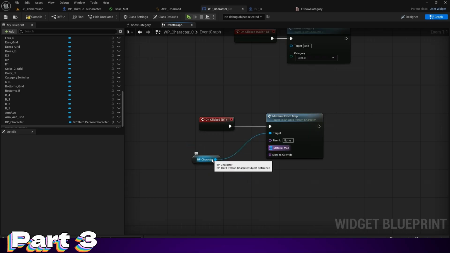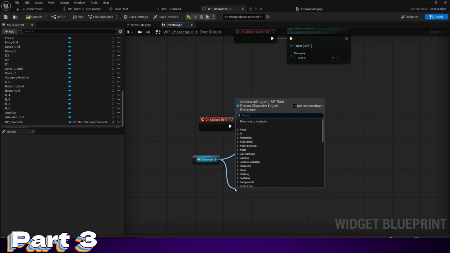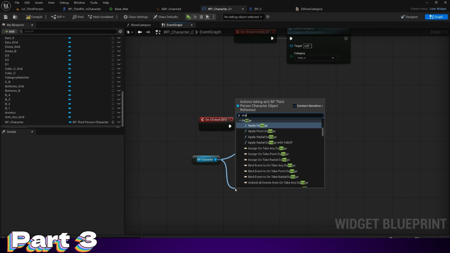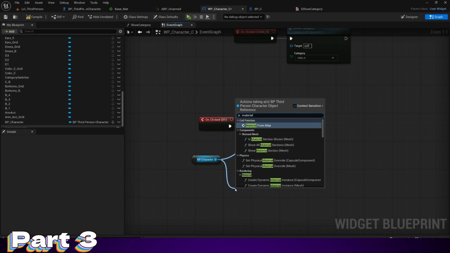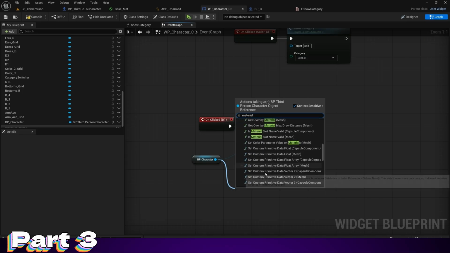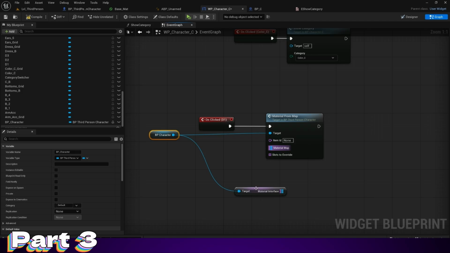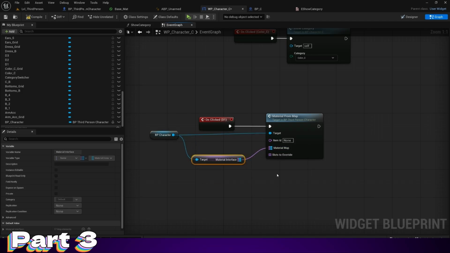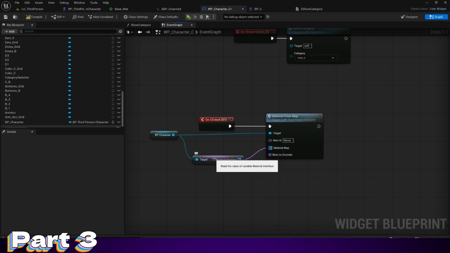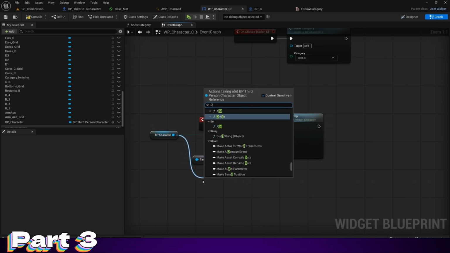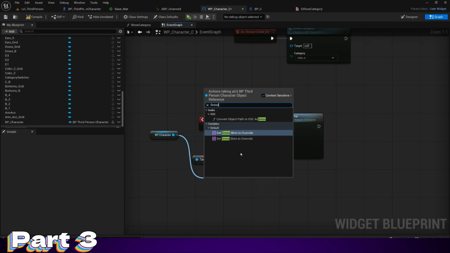Material map, the map that links each item ID to its correct material instance. Dress slots to override, the array of slot names where the dress material should be applied. Then recall the function material_from_map and connect everything. Target arrow BP_character, item ID arrow the ID of the dress we want to equip. For now, you can just type it.